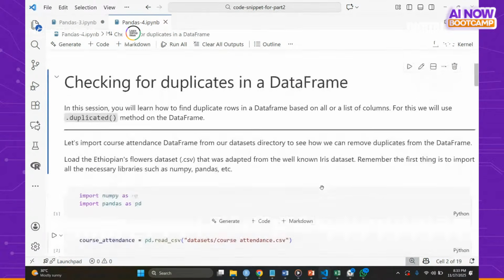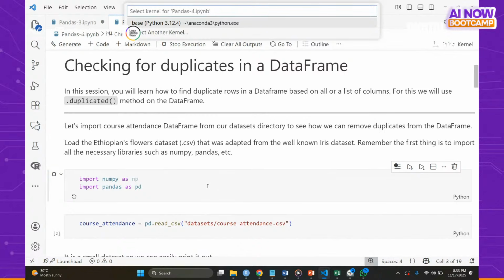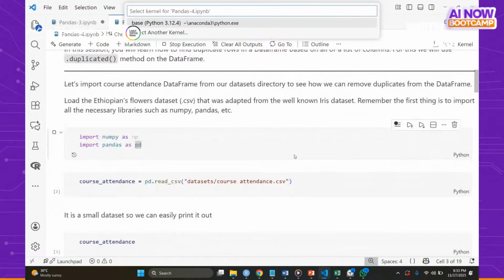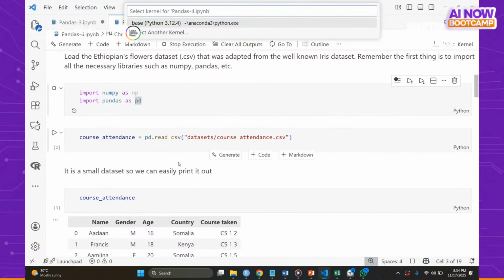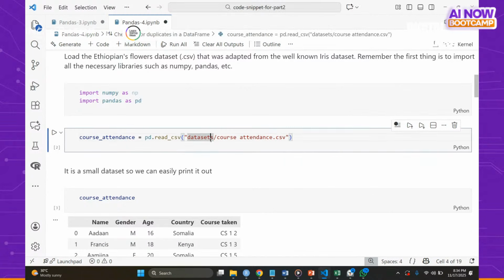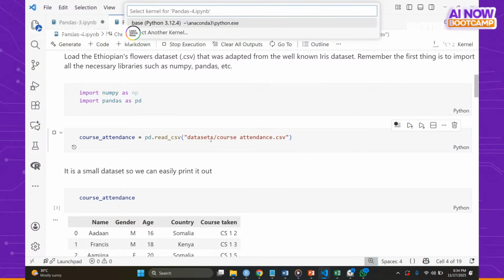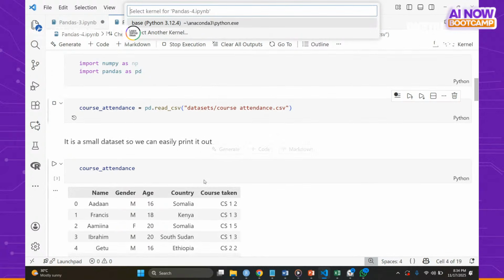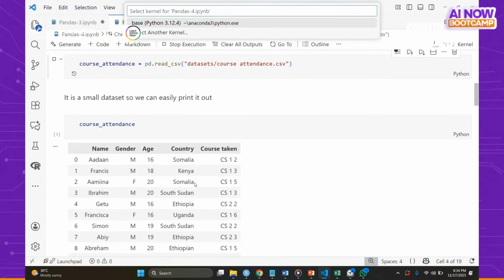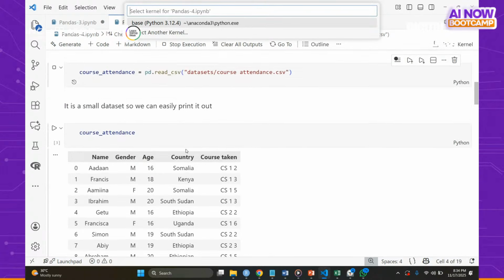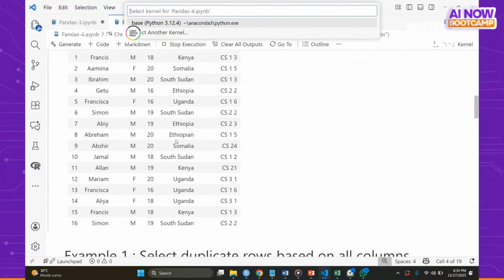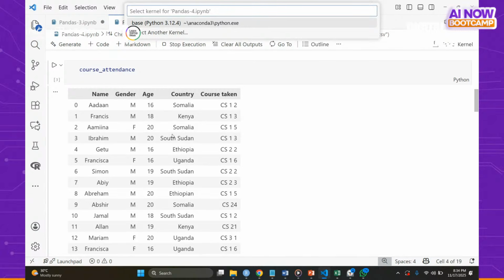Now let's see. To identify a duplicate, you use the method called dot duplicated. Okay. So for example, I will be dealing with the course attendance data frame. Not your own course attendance, but the data that we collected for those people that chose our course in Kenya, Somalia, South Sudan, Uganda, Ethiopia, and some other countries like that. Okay, so now you can see the data is just about 17 rows.